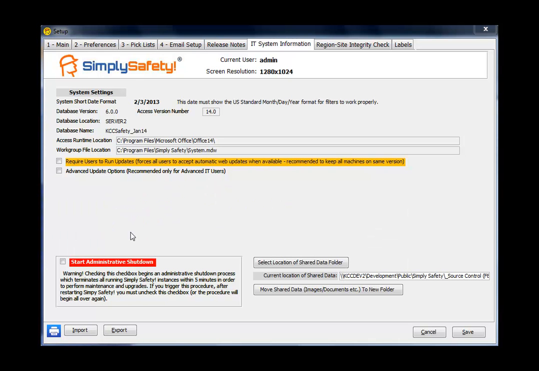There's two important features at the bottom of the form. The first is Start Administrative Shutdown. That's a checkbox, and if I check that, it would start the shutdown of all the Simply Safety clients within 5 minutes. And you may use that if you want to do systems maintenance or upgrade the system and just want to make sure everybody's off there. It's important, once you're finished with the upgrade, to come back into the Setup module and uncheck this checkbox, or else this will start the process all over again.